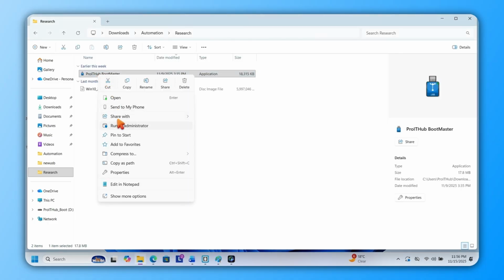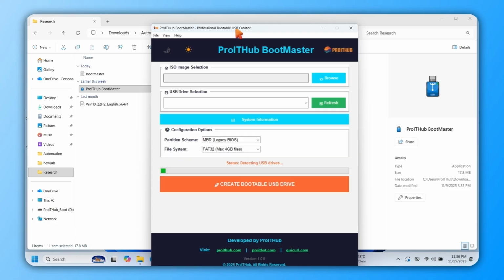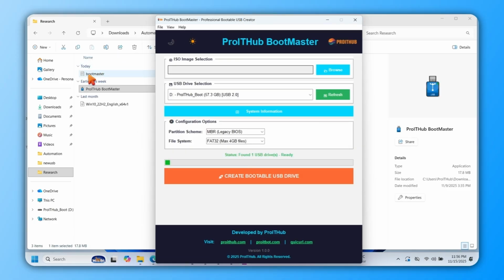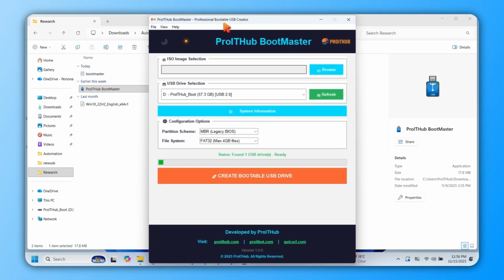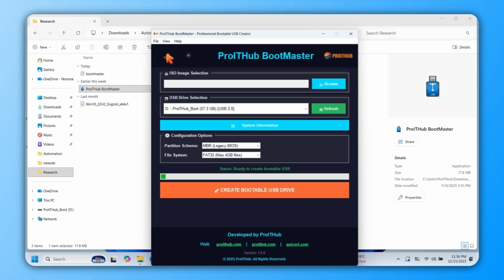Select ProITHub BootMaster.exe, then right-click and choose Run as Administrator. When the tool opens, it automatically creates a file called bootmaster.txt. This is your built-in troubleshooting log. You can change the theme directly from the tool, or you can go to the View menu and select your preferred theme.